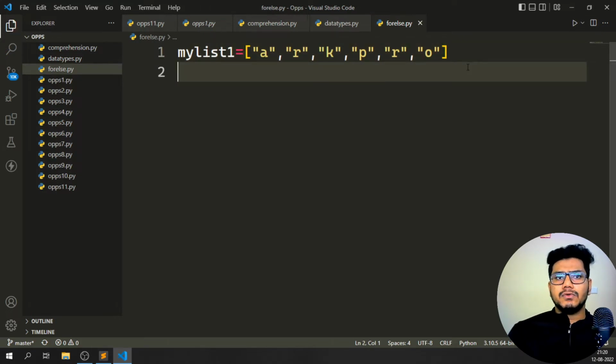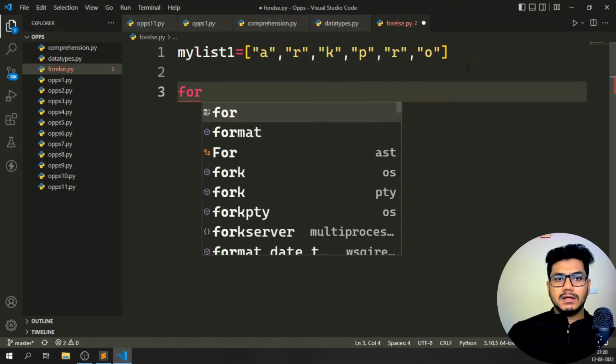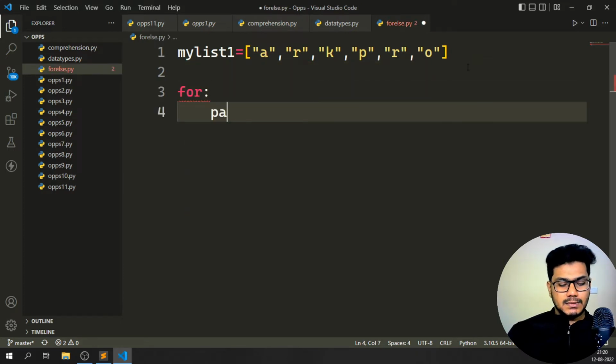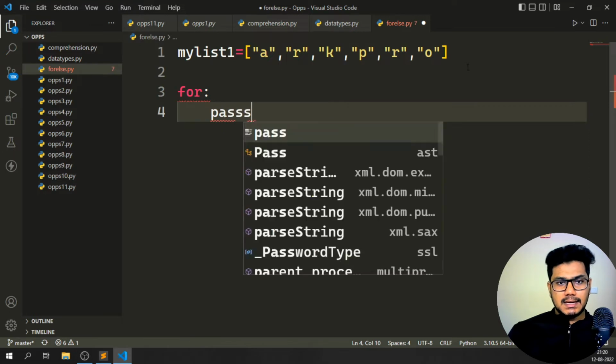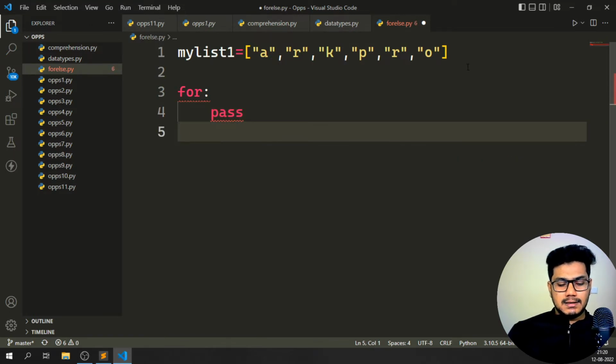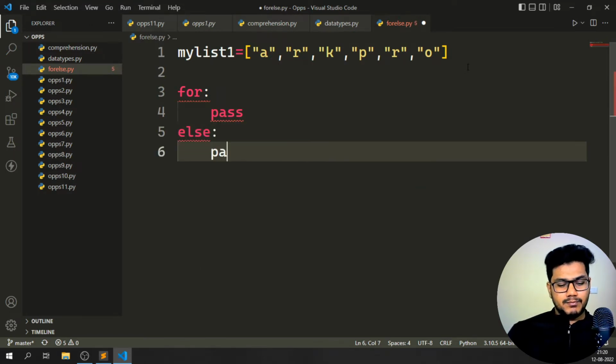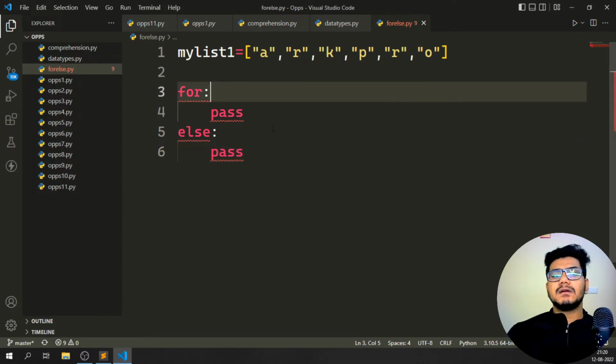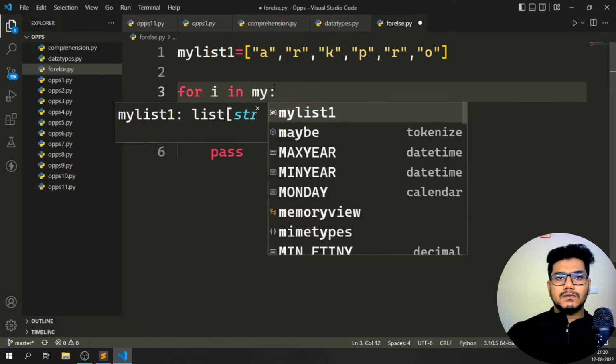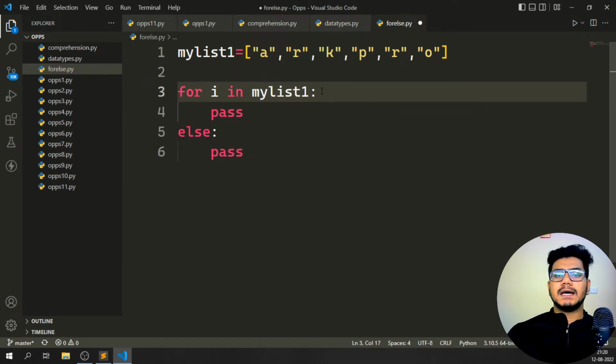So what I need to do here is, with this list I want to apply a for else statement. Let me check what for else is. So for is here, I'll just write pass, again enter, else, again pass. So this is the syntax of the for else statement. But I need to apply the particular thing here. So I need to write for i in my list. That means in this way I want to apply the for loop.